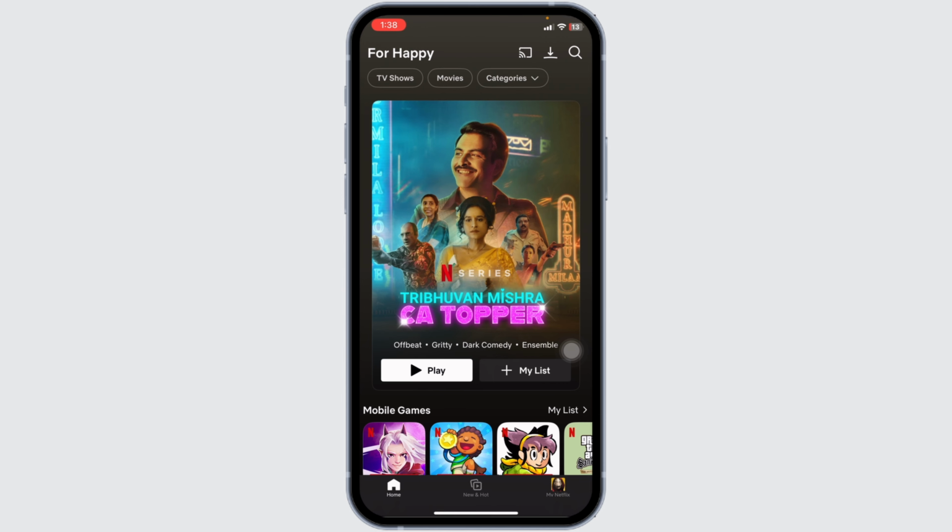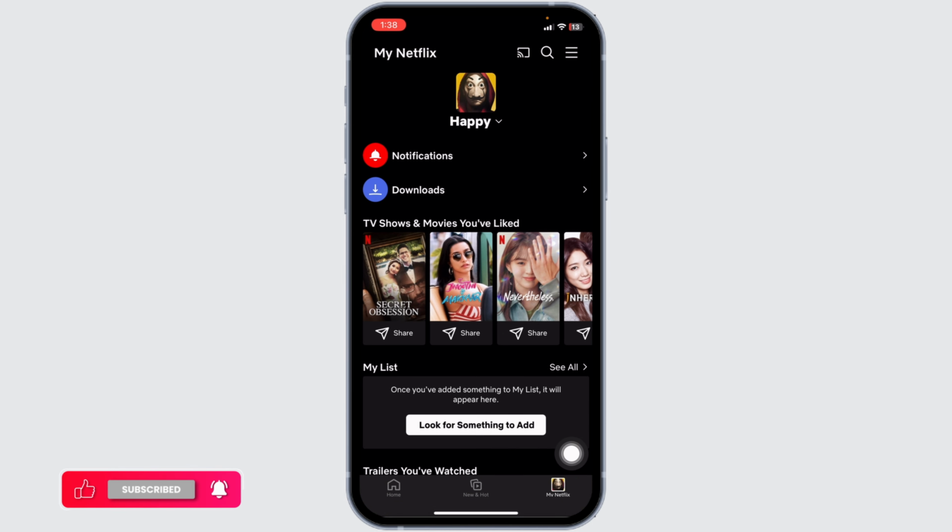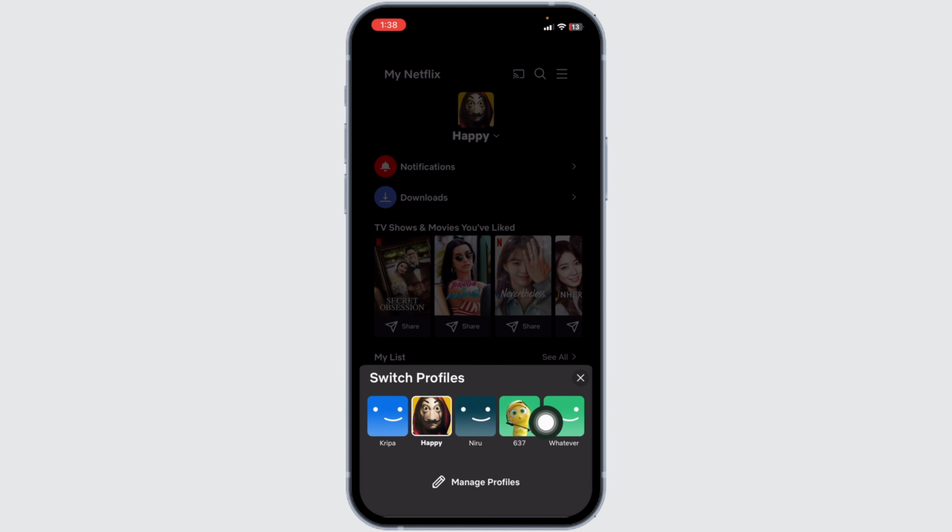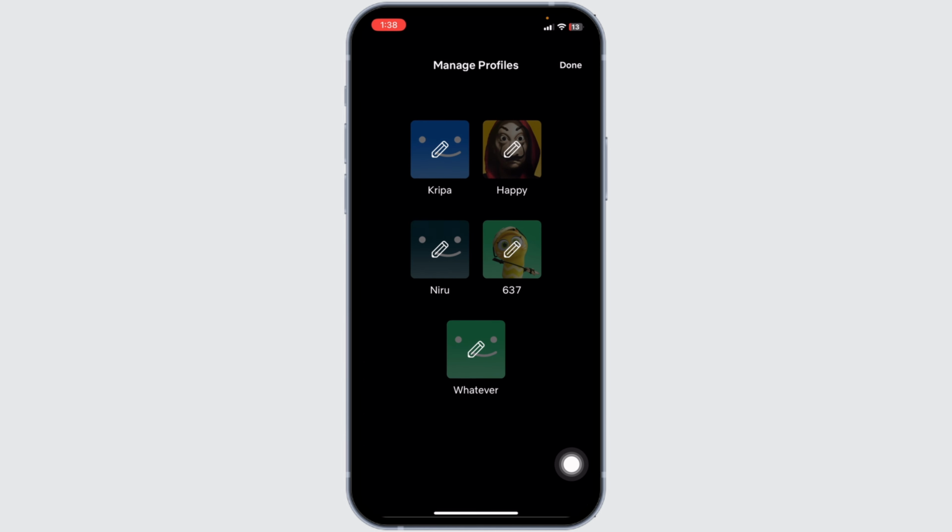Now at the bottom you're going to find different options. Navigate to the option of My Netflix. Now over here you will find your Netflix profile. Click on it. With that, different available Netflix profiles will appear. Now click on the option of Manage Profiles.